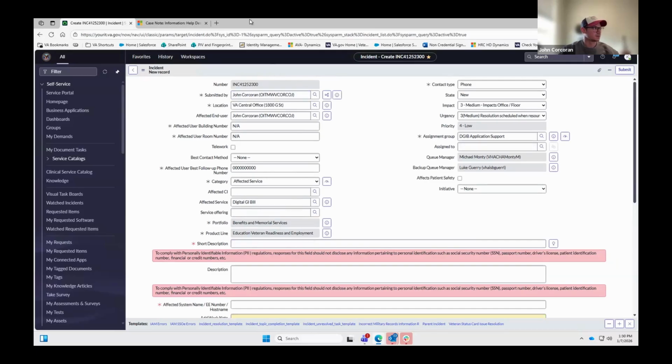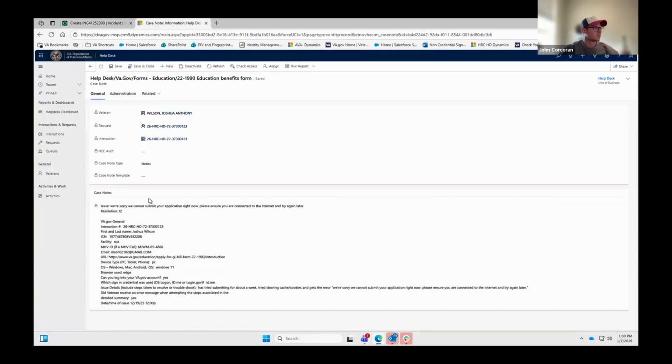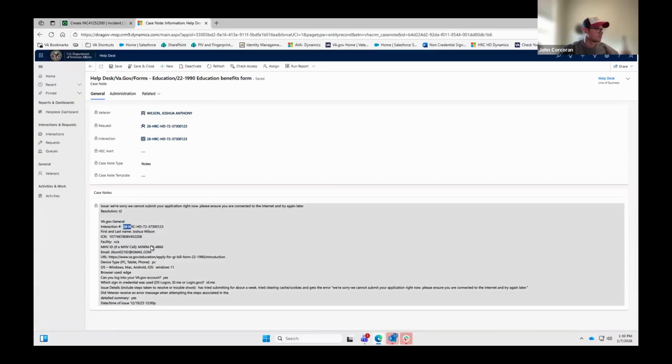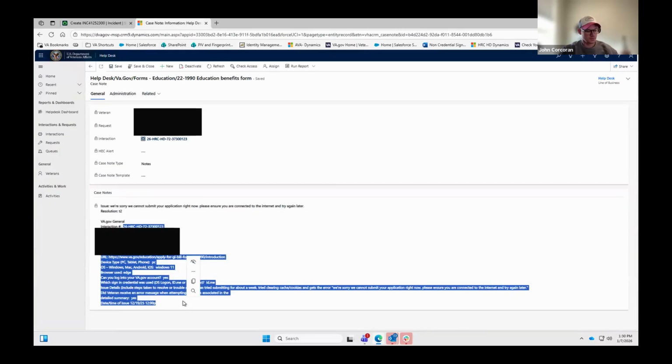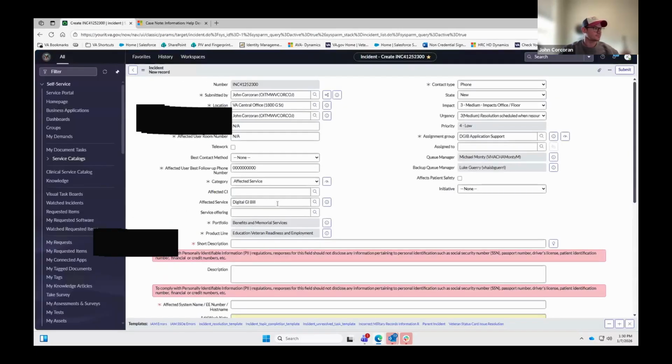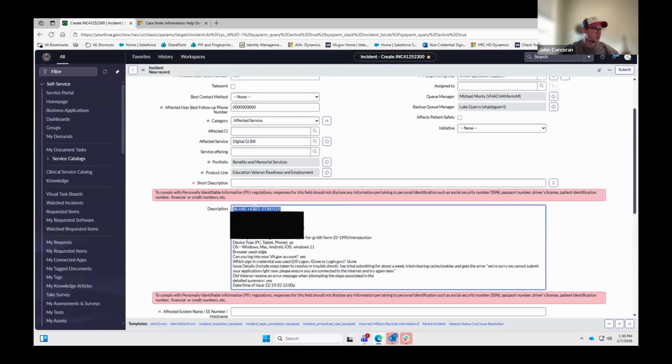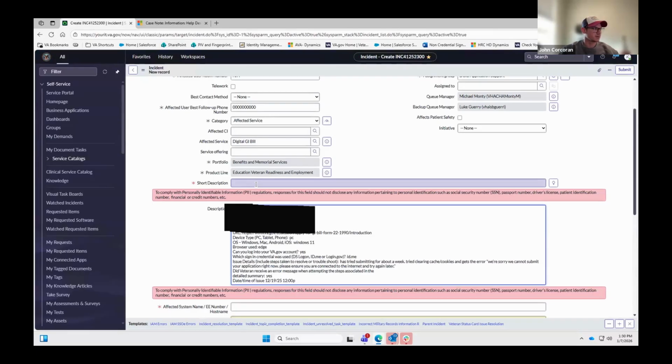So I'm going to switch back to the Dynamics ticket, and I'm going to grab the information we need under the va.gov general template that they filled out for us. Paste that in the description. And then I just grab the case number, cut it from the description, and post it in the short description.